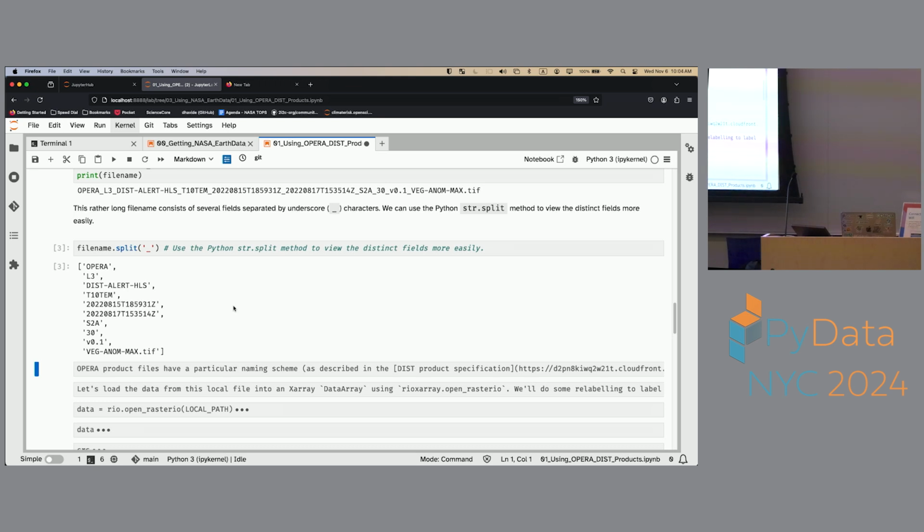The kind of product is a DIST-ALERT-HLS. HLS stands for Harmonized Landsat Sentinel, so that means it's coming from both the Landsat and the Sentinel missions. Alert, there's another one called DIST-ANN, which is basically an annual summary of the disturbance product. The alert is taken every 12 days or so, or whatever frequency you get.